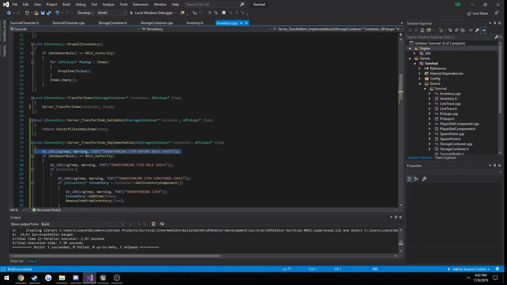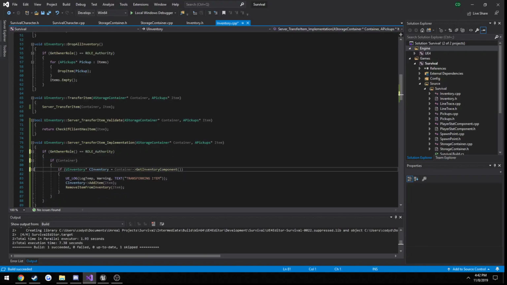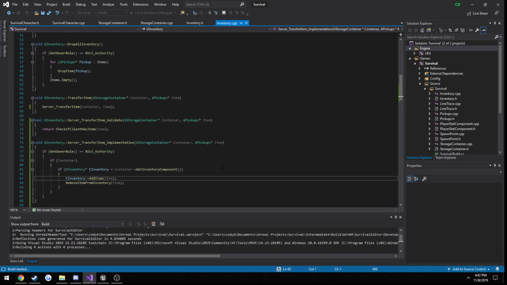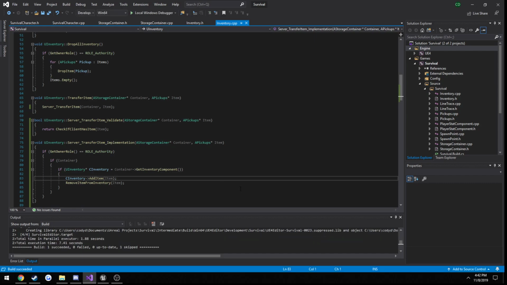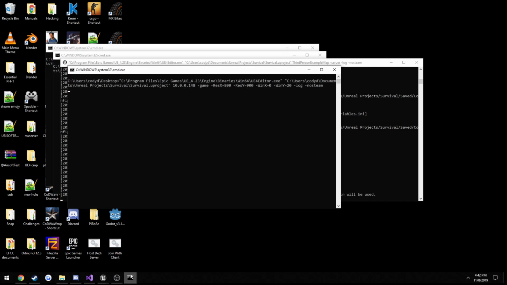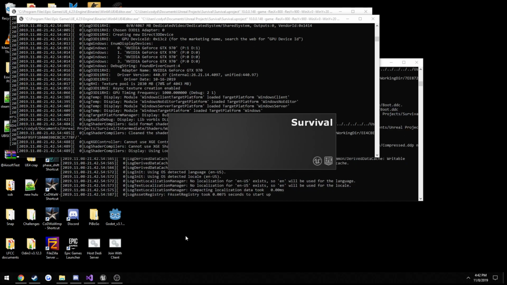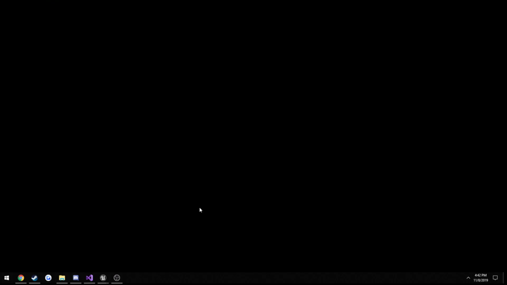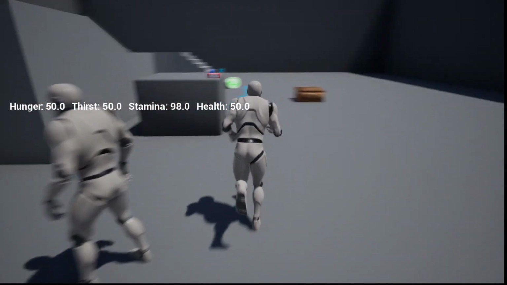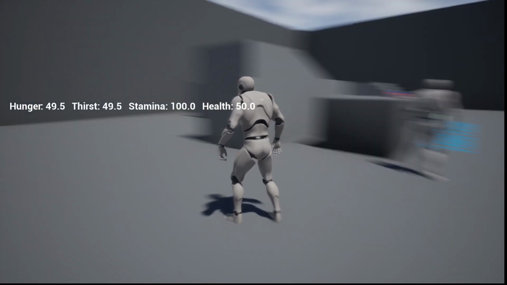And our logs. Do one more compile, then we'll test outside of the editor, and we should be good to go. Which is here. Run 2 clients. Client 1 and client 2.